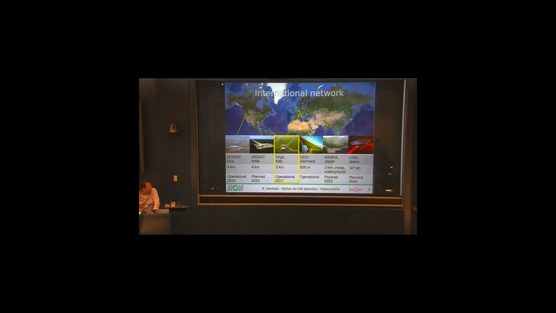There are many facilities around the world that try to do this, and they've been working on this for the last 40 years or so. The three main ones at the moment are the two LIGO detectors in the United States, and the third big one is the Virgo Interferometer in Italy, and the rest of my talk mainly focuses on this one because I know that best.